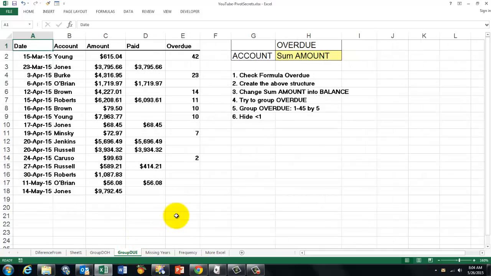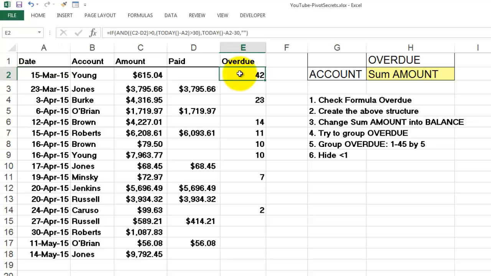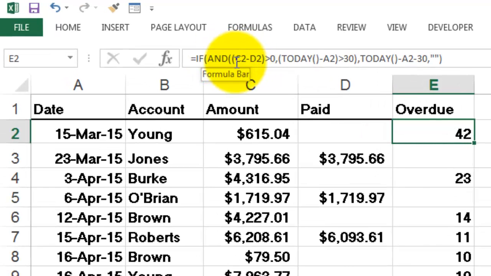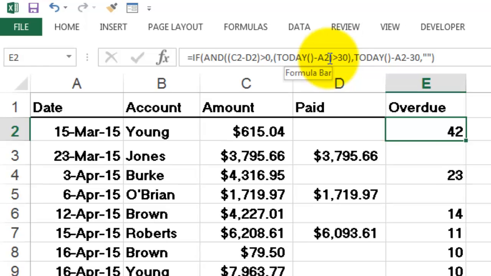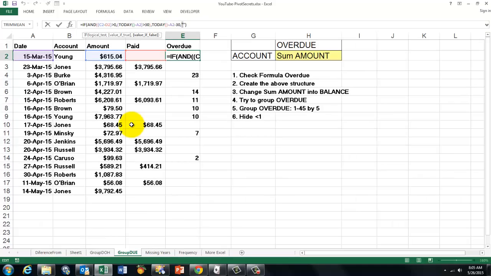Now a surprising situation. I have a formula in here that tells me when the amount is overdue because it hasn't been paid yet. So the formula is like this: IF and at the same time the difference between amount and paid is greater than 0, that means there is an outstanding balance, take today's date minus A2, and if that is greater than 30 at the same time, then take today's date minus A2 minus 30, otherwise put nothing in there, double quotes, double quotes. That's the formula.